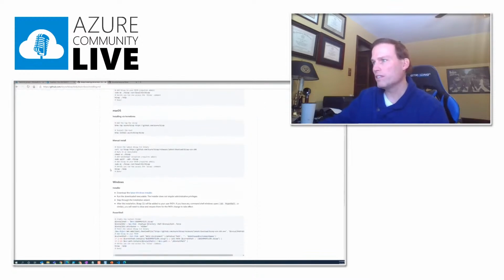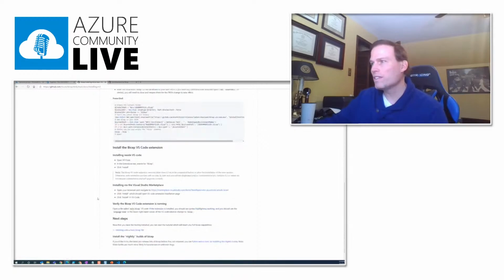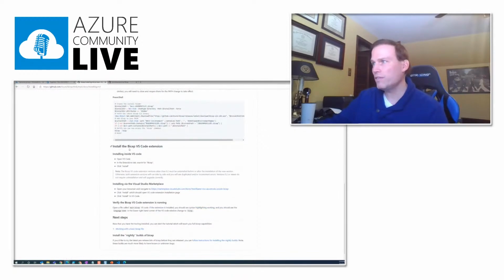So the easiest way for Windows, of course, is to go to the latest Windows installer and click here. And this will do everything as far as adding the path variables and everything else that you need to have ready so that you can use it. There's also a Visual Studio Code extension for it that gives you that IntelliSense and that ability to see as you're typing what is available to you. So you can go to either a marketplace or do it straight within Visual Studio Code to get the Bicep extension.